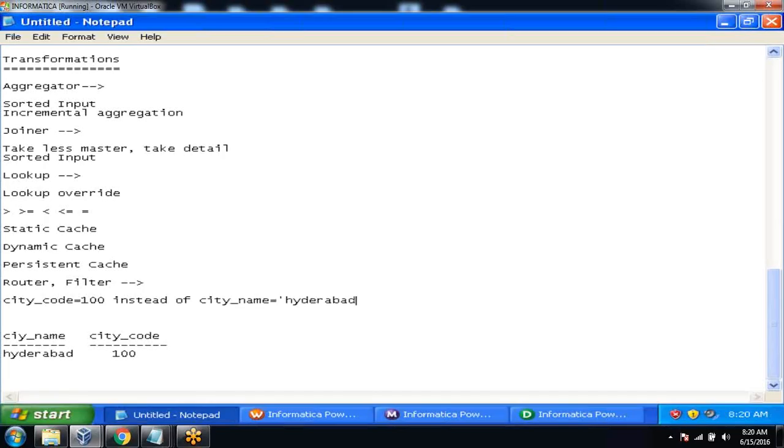Always, numeric comparisons are faster than character comparisons. So if you have the flexibility, go for it. If you don't have a city code, there is no other option and you have to go for character comparison only. But if there is a chance, always go for numeric comparisons. It will improve performance.